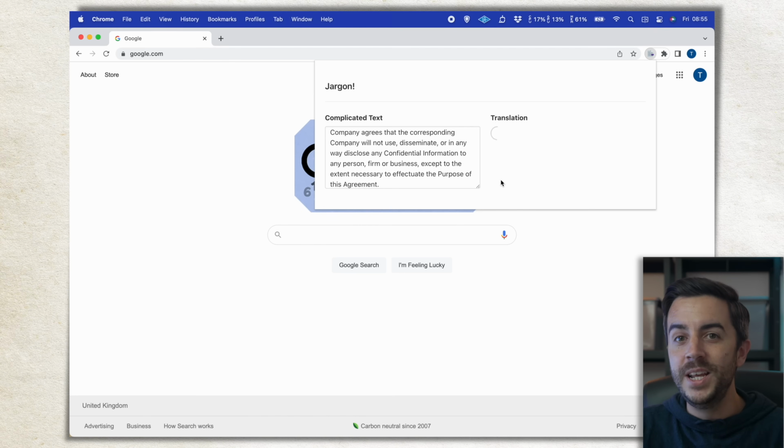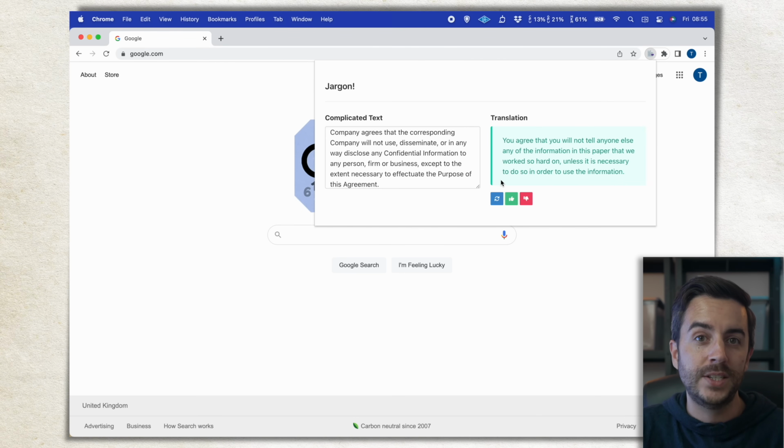But where I've been really impressed with this is in its ability to work with legal jargon like contracts or terms and conditions. It's one of my biggest bugbears, the fact that contracts are written in a way that non-legal professionals would struggle to understand them, and this tool really helps in that regard.